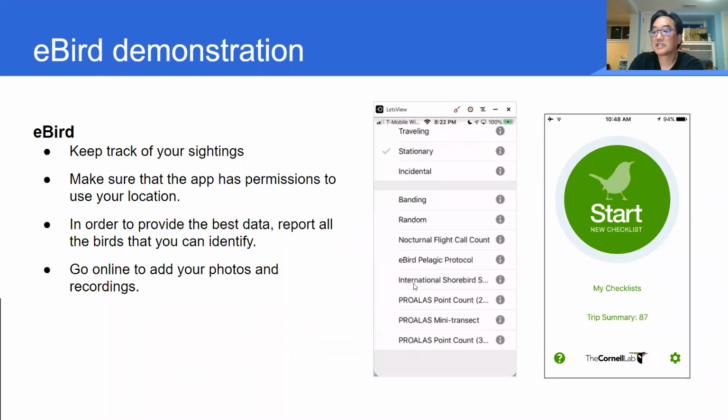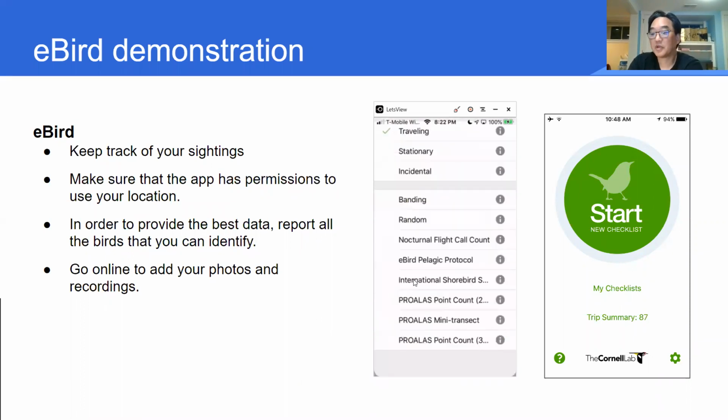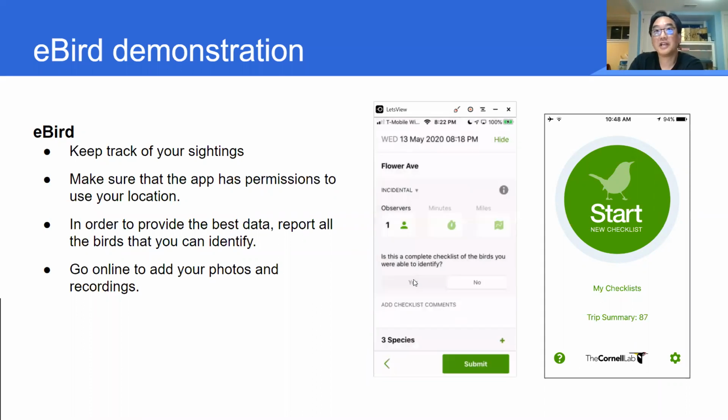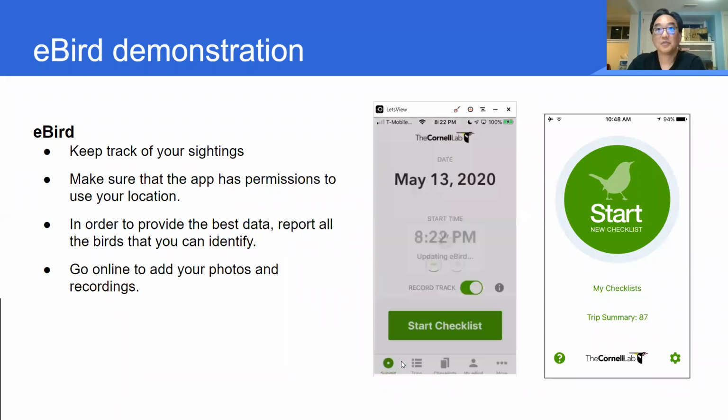Here you can select between three basic types of observations: traveling, stationary, which is being in one place, or incidental, which is if you're just walking down the street and you see, for example, last night I heard a barred owl in the middle of the night. I wasn't looking for birds, but I heard it, I wanted to record it, so I recorded it as an incidental. So once you're ready, you just hit submit. You can provide additional checklist comments like the weather, or just a reminder to yourself of where you went, and then go from there. Since this is a fake checklist, we're just going to move on here.